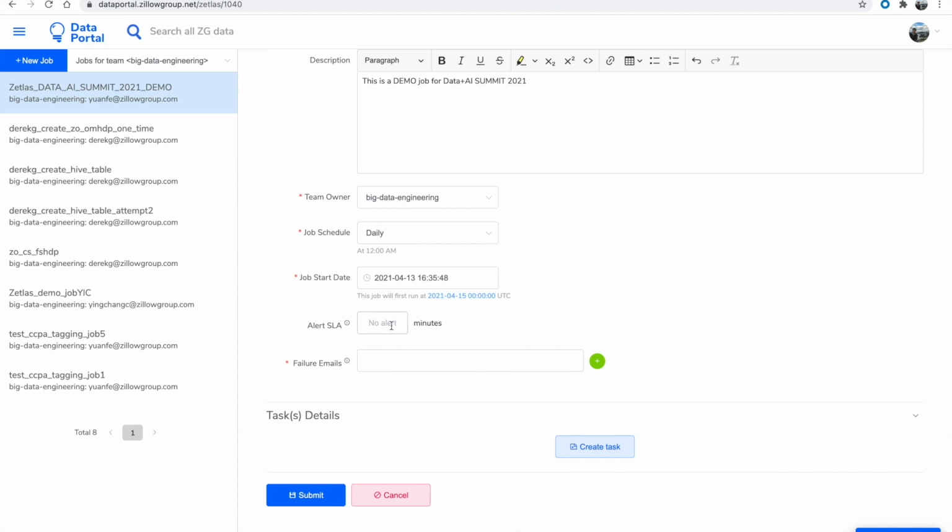And this one is how long we are expecting this job to be finished. Let's say we're expecting this job to be finished within 1 hour. After 1 hour, if the job hasn't been finished and it is still running, it will send an alert to the following email address you're giving. Let's give in the email address here.